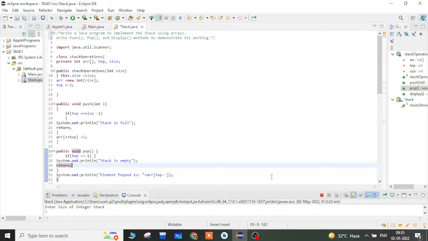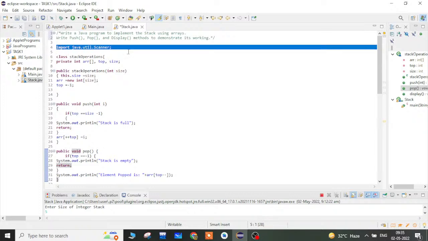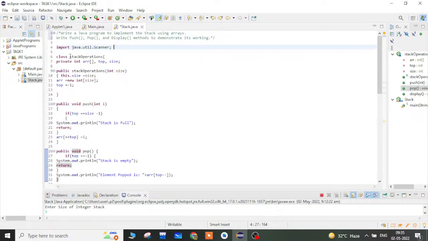I will demonstrate all these things with a simple program using Java. This line is the import statement. Here I imported the package java.util.Scanner, because in my program I'm going to take input from the user. The user will give some input from the keyboard, so I need to import this package into my program. And this is my class name, StackOperations. By this StackOperations class, I'm going to implement all my operations: push, pop and display.